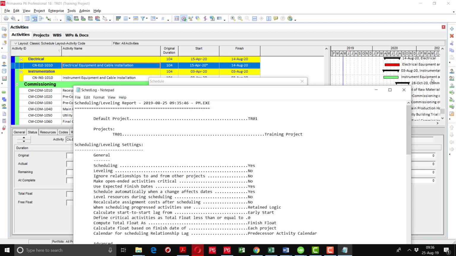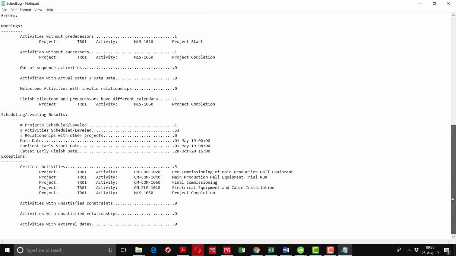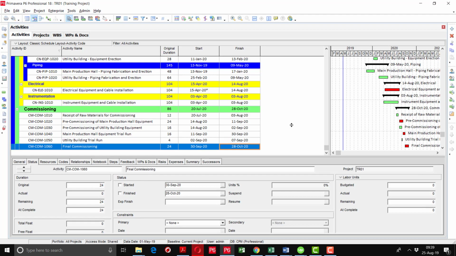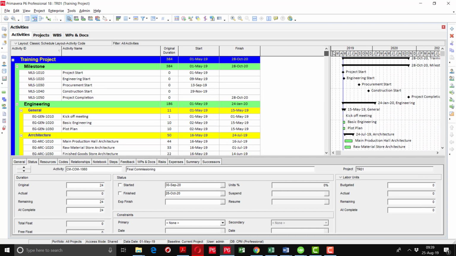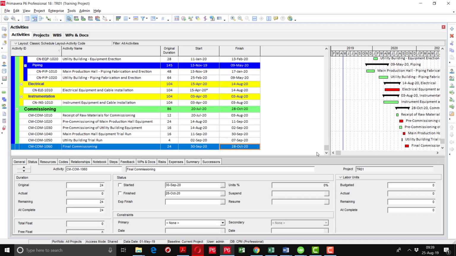You can see the view log and project report, and at the bottom you can see that critical activities have changed. Because it changes the schedule drastically, applying constraints should be avoided as much as possible. As per our current schedule, our project is going to be completed on 28th of October 2020. And if we want to complete this project by 20th of October, we will apply the constraint.